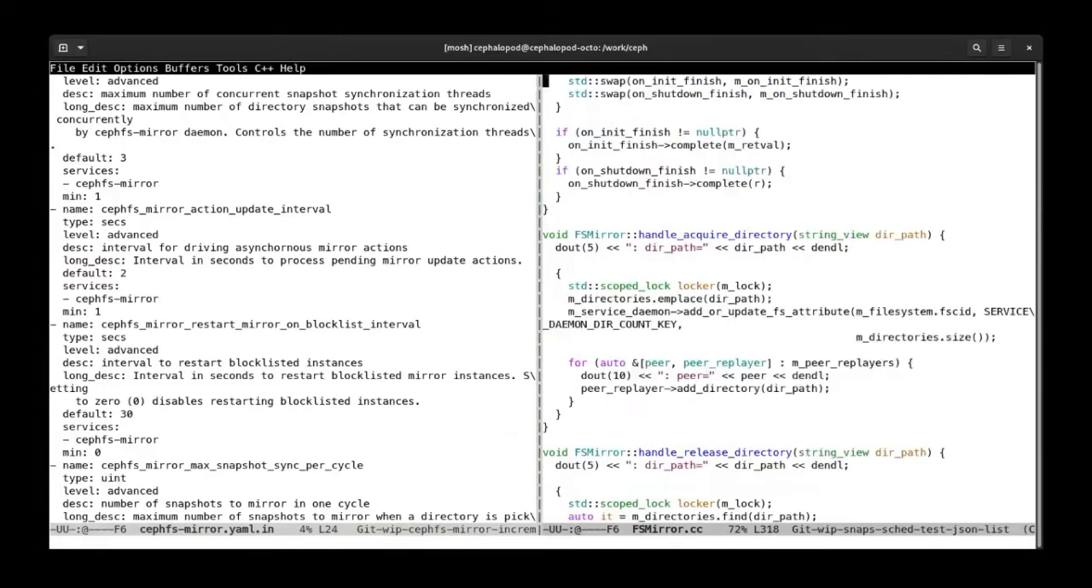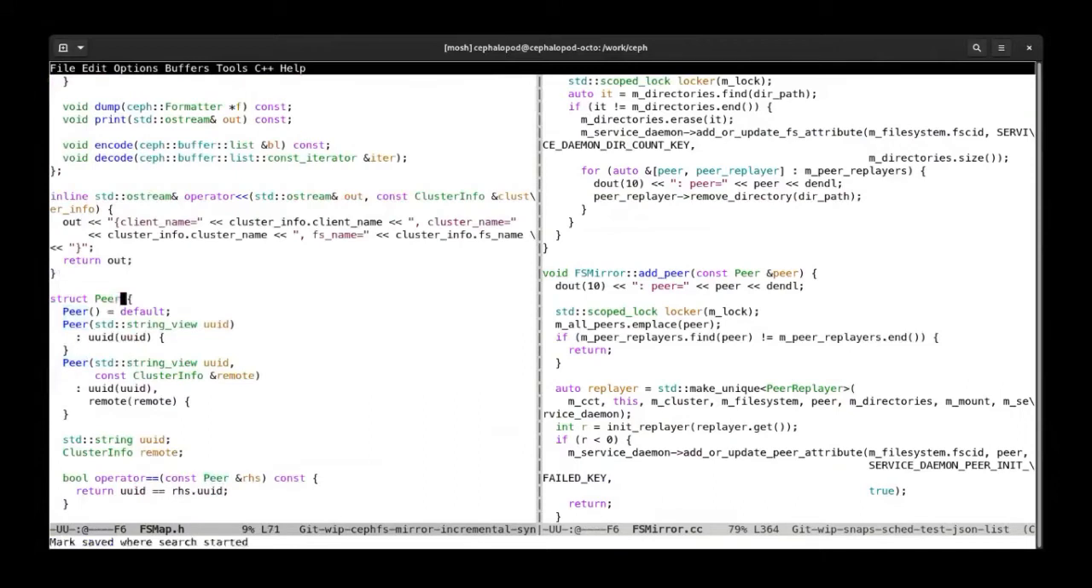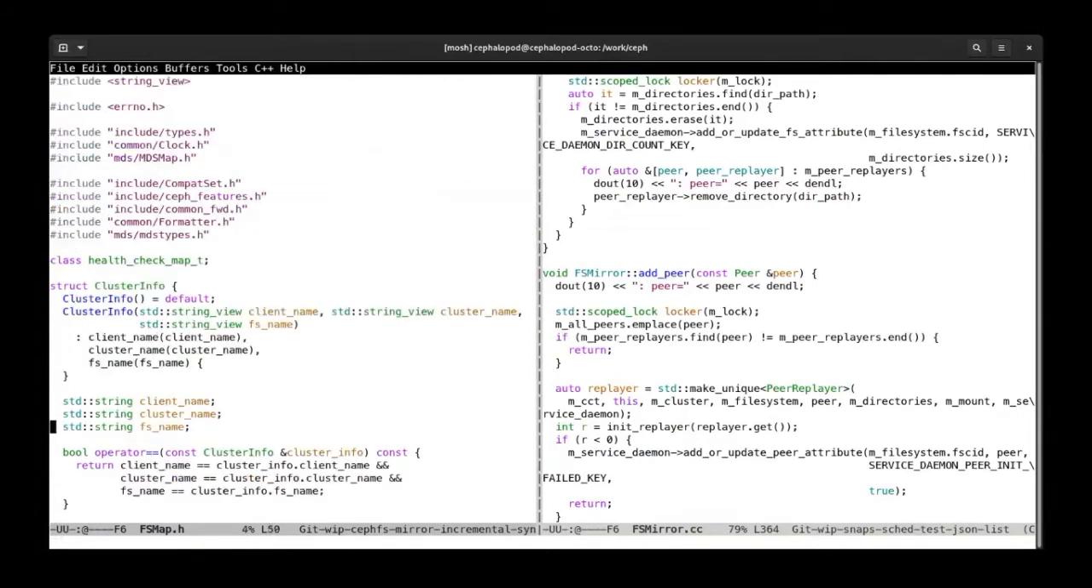And what happens is we have these add peer and remove peer interfaces. So remember that the mirror source has this list of actions to be completed. One of these actions could be adding a peer. We saw this in FSMap.h last time. A peer is nothing but a UUID and some information about the remote endpoint, which is the client name, cluster name, and the FS name.